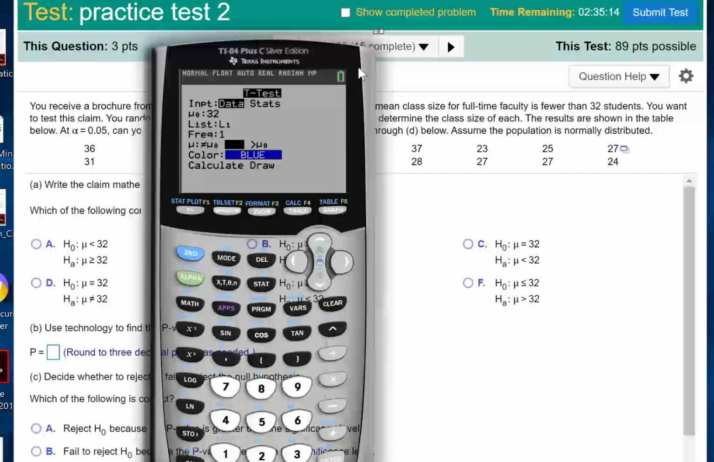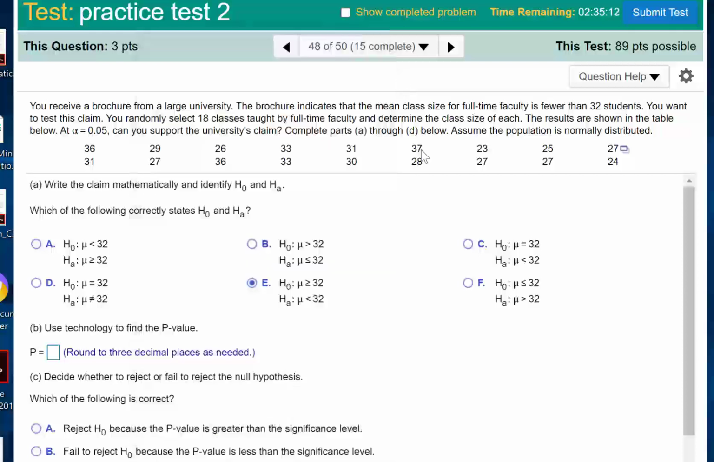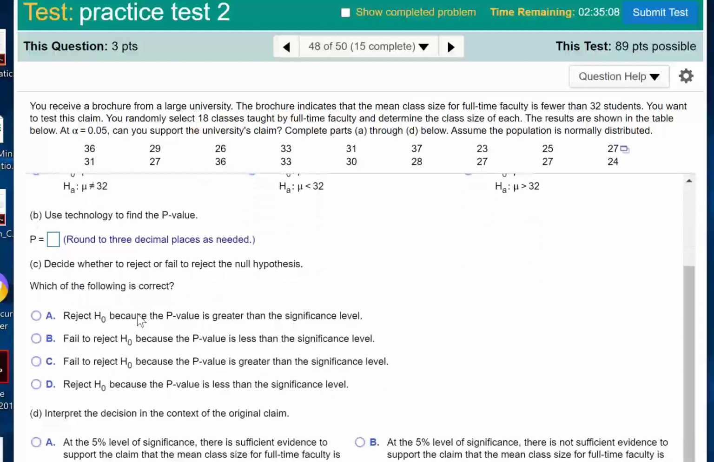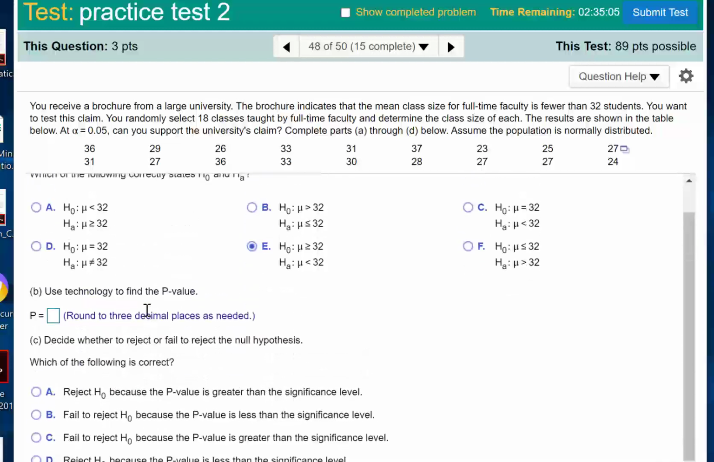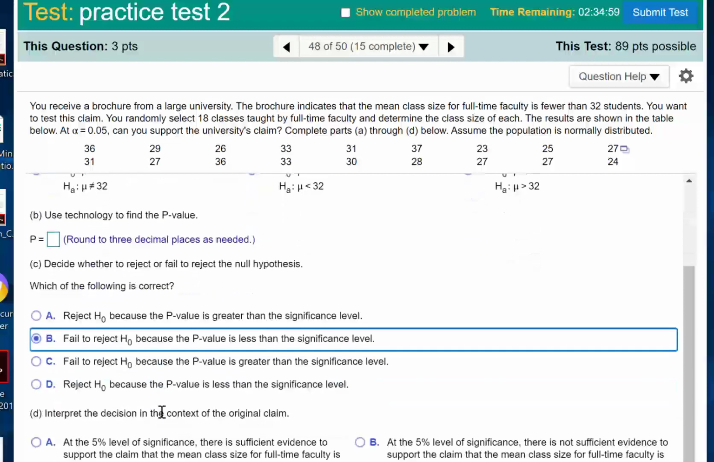And then you just go and hit calculate. So you get the p-value 0.0099, which is less than alpha. So you reject the null hypothesis and support the claim. So reject H0 because the p-value is less than the level of significance.